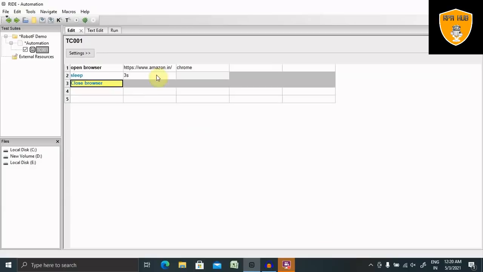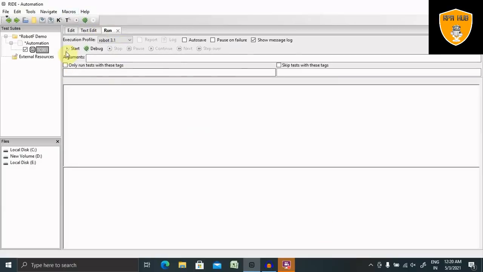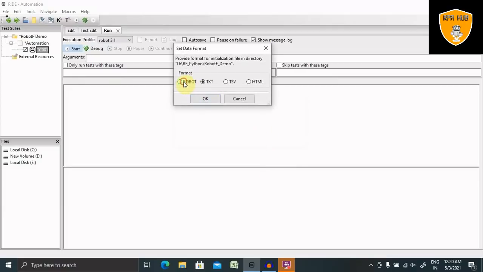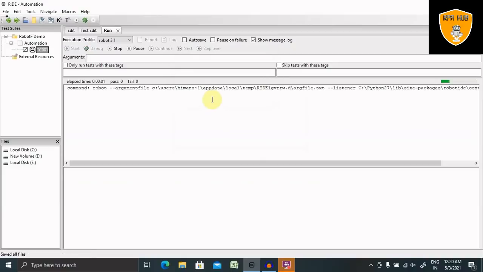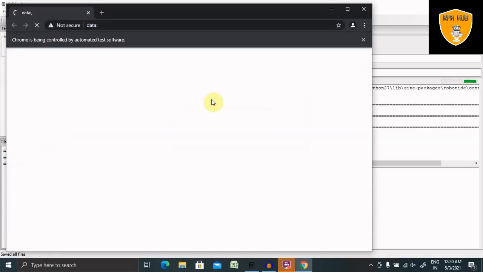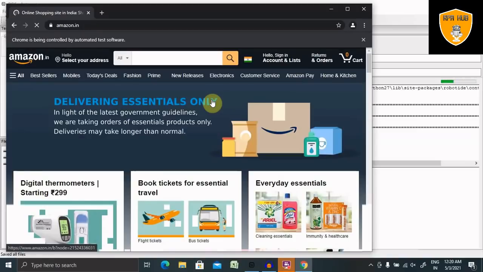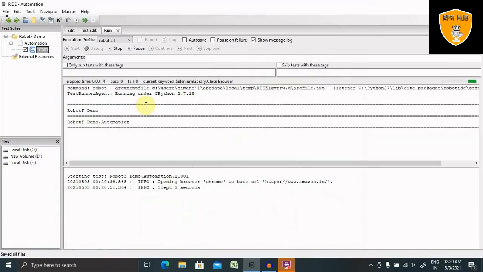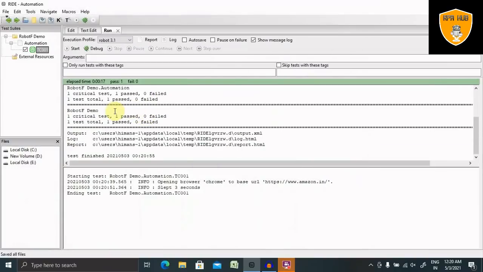So let's run this test case. Go to Run and select Run. Before proceeding further, it will ask to save our test cases. So yes, and then select file. Now you can see my browser is launched. It searched for amazon.in. It will wait for 3 seconds, then it will close my browser. Now you can see my test case is successfully executed and the result is passed.